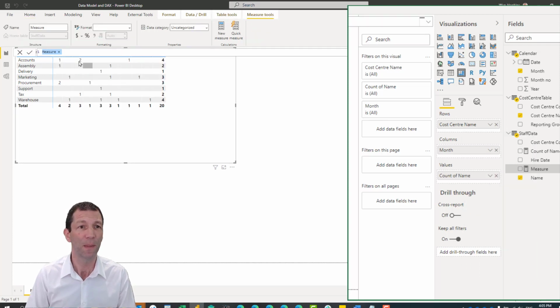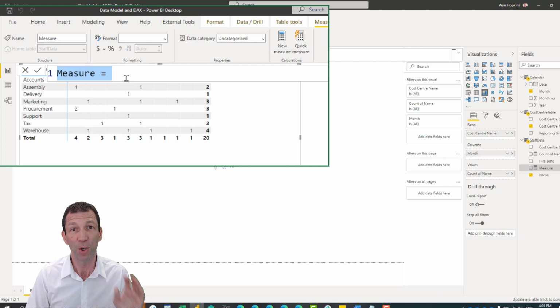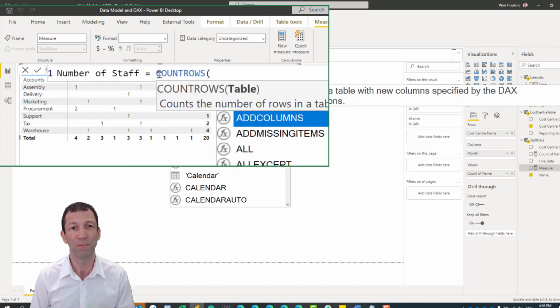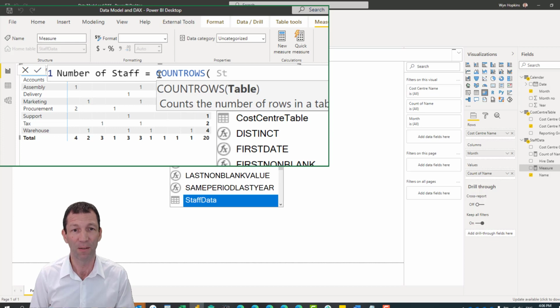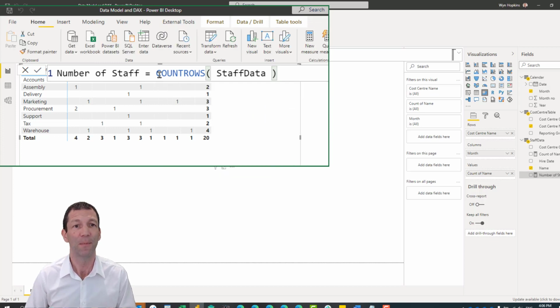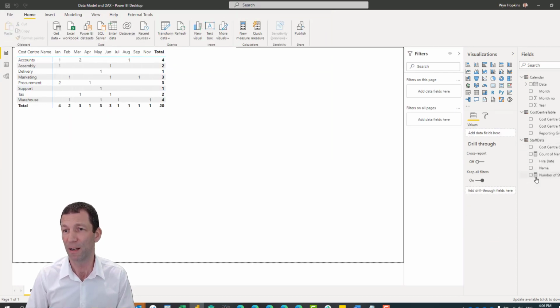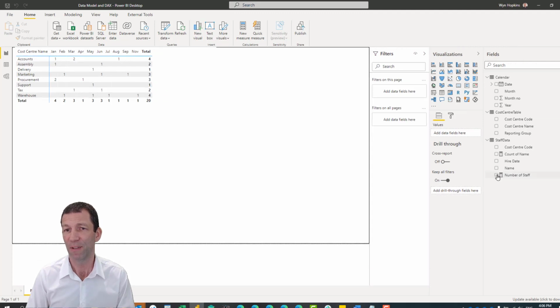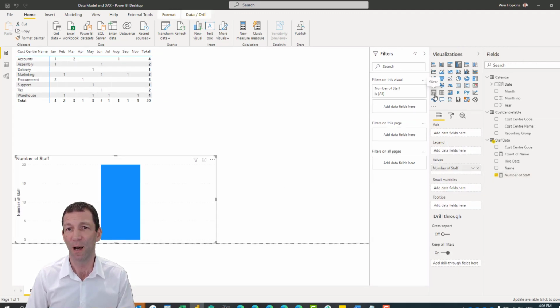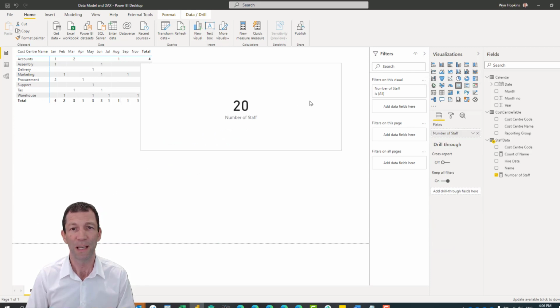So New Measure, you get a formula bar that pops up. You can control mouse wheel in to make that bigger. And let's just say I want number of staff equals. It's simply the count rows. This is DAX that we're writing now. This is a DAX function called count rows. And it asks you for what table do you want to count the rows of? Well, it's my staff data table. That's it. Nice and simple. And I can simply give that measure. So here we are, number of staff. Give that a little tick. And turn it into a card. So there's 20 staff.